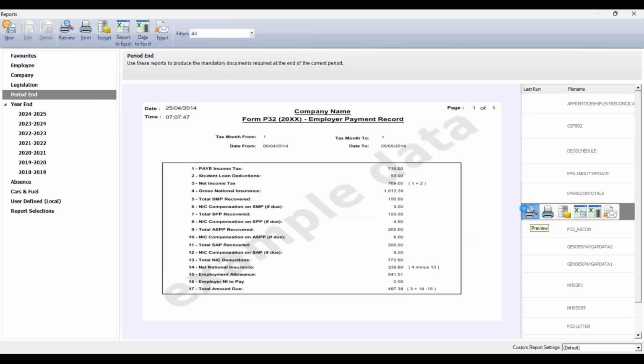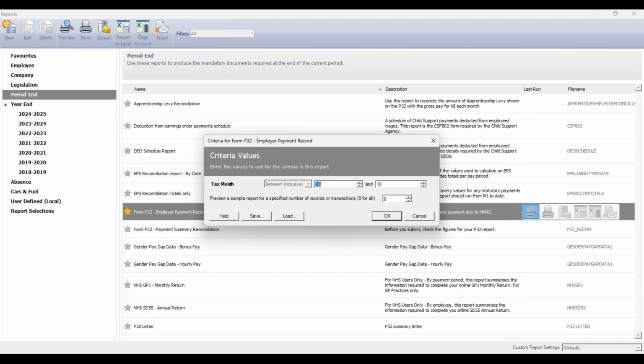So let me preview this one too. This one also has a criteria option which comes up, and you're basically going to tell payroll which tax month you want to run it for. Now, I've run it for every tax month so far up until December. I still do need to run December's. Let's just have a look at that one.